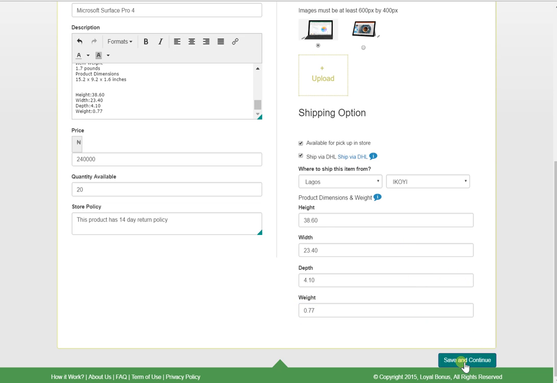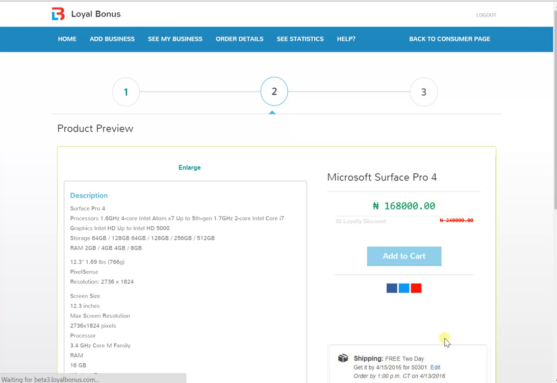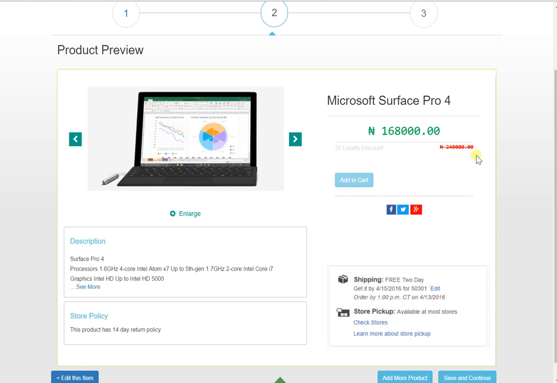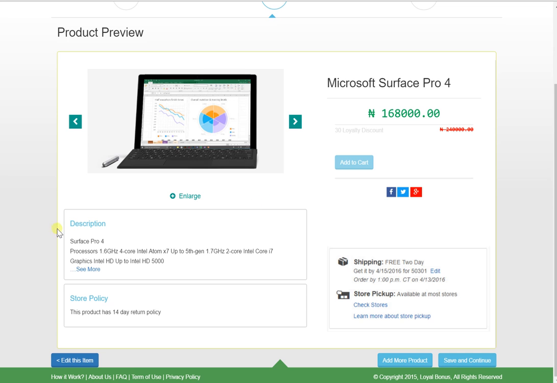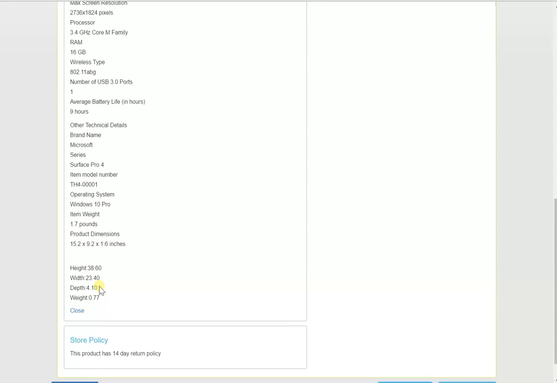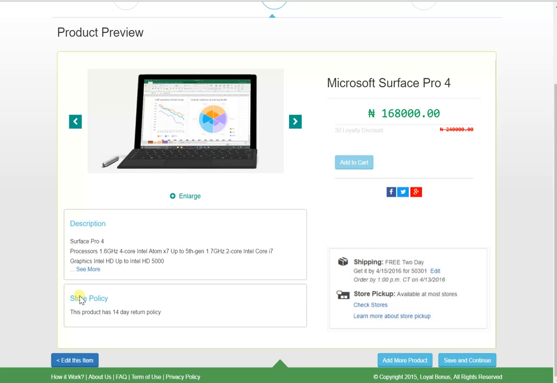After all of this, you save and you continue because this is going to help you as regards to shipping, so they will know how to calculate. So you can see the product over there, the pictures, the bonus, obviously the 30% bonus is there. So from about 240,000 to about 168,000. You can see the return policy, you can see the store pickup, and you can see the description of the product and everything that's regarding the product.